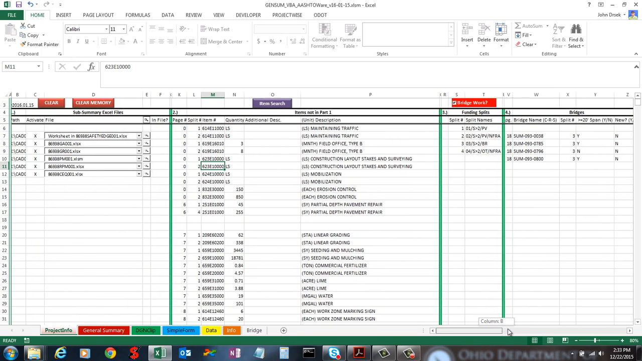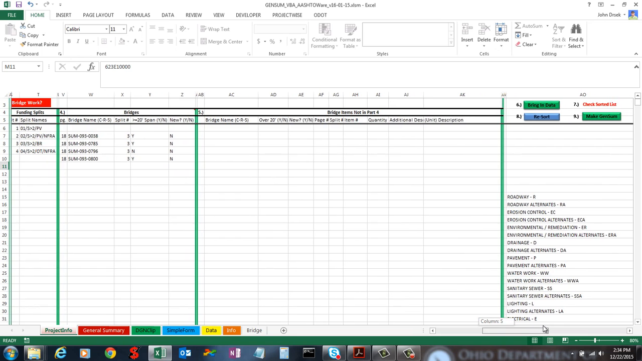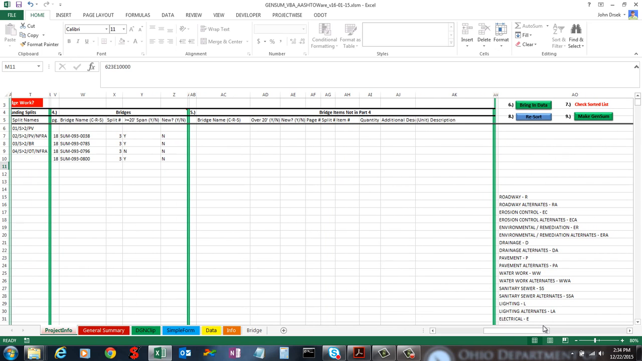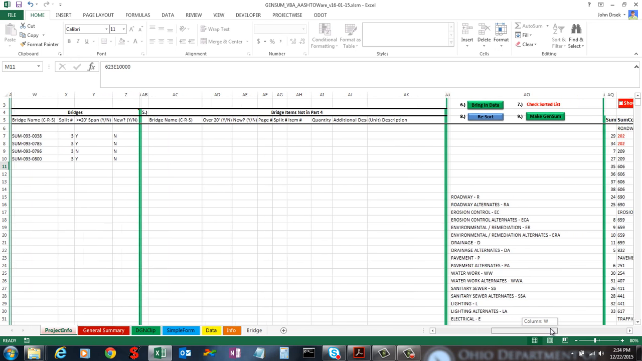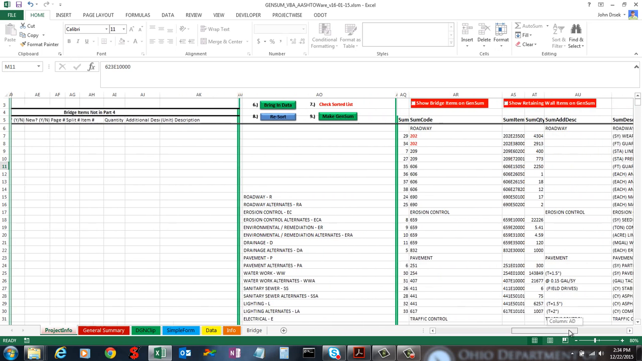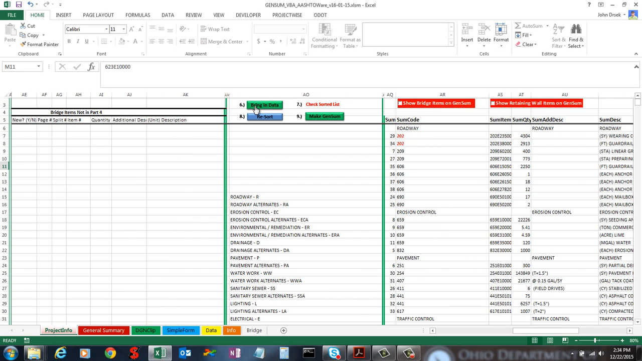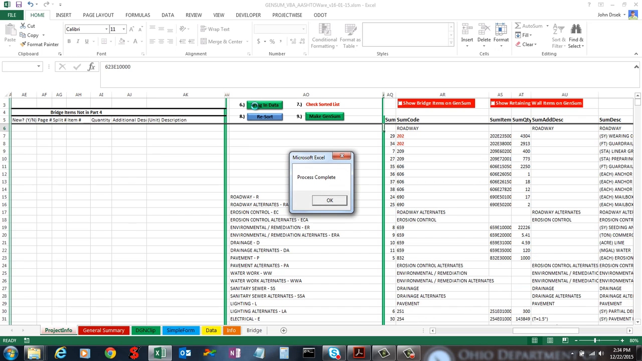So I don't envision that being used too much, but that's how you use it. Now that you have, by this point, everything should be listed. The part that I love the most is step 6, bring in data. You click this button, it's going to cycle through all the sub-summary sheets you listed, all of the items you listed in section 2, the bridge stuff you listed, and it's going to extract all the data and summarize it into this section right next to it over here where my mouse is.